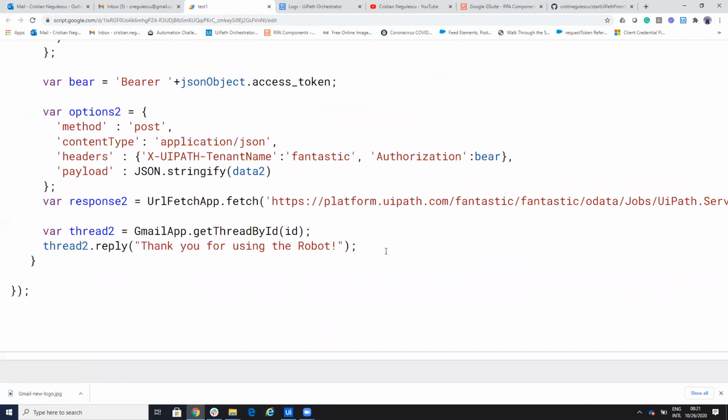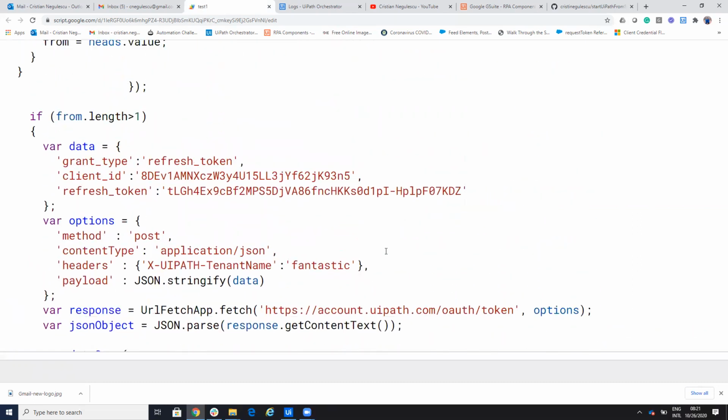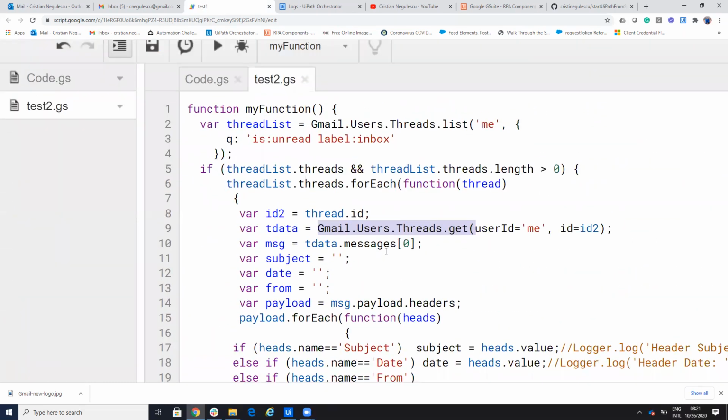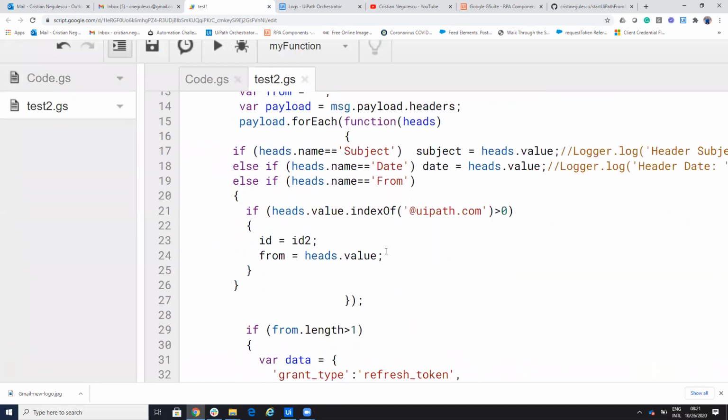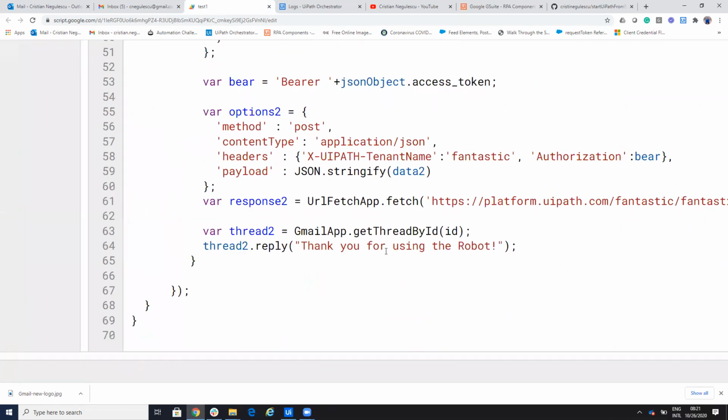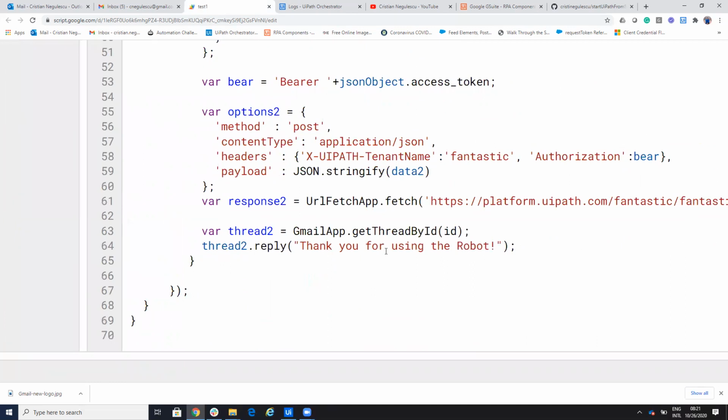At the end, I get the ID of the thread that I read. I read the data here, and I save the ID of the thread. On that thread ID, this script will reply to my email: Thank you for using the robot. Think about that: after you run the robot and get the response from the robot, you reply with the response from the robot, with what the robot processed. This is just a test to show you what you can do.